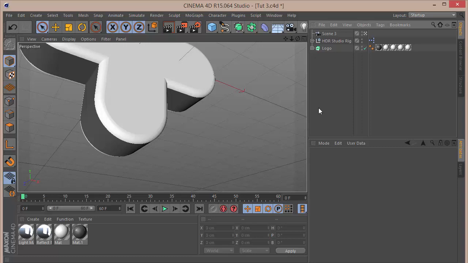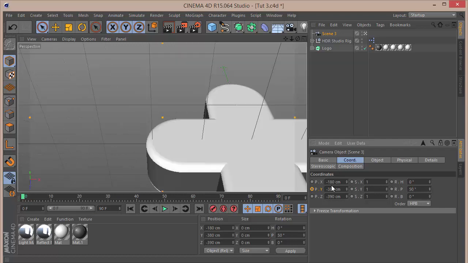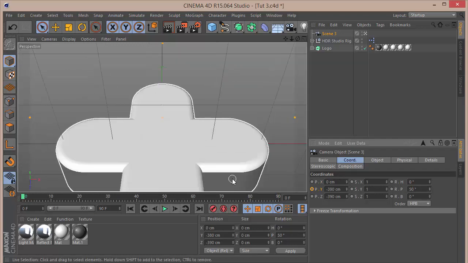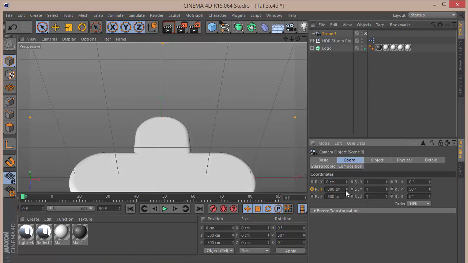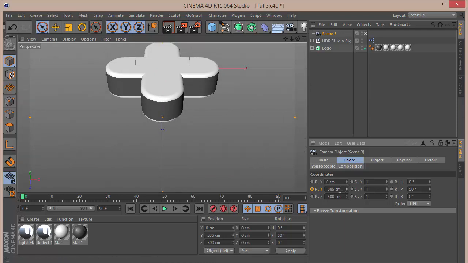So the next scene is where the logo is coming from the top again, but in a more inclined view. So let's just get the settings for that. So we want to go to our camera. The duration of this is going to be 3 seconds, so we want to set that to 90 frames, and we want to zero out the H, and set the P to 50 degrees, and zero out the X as well, and set the Z to minus 500, and then go to the Y and set that to say something around 885.